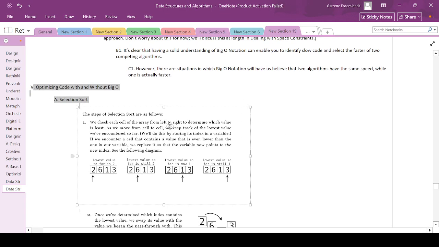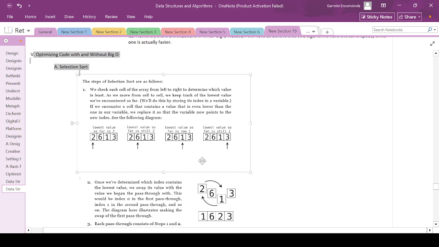Now, optimizing code with and without big O. Another type of sorting algorithm is selection sort. The steps of selection sort are as follows. We check each cell of the array from left to right to determine which value is least. As we move from cell to cell, we keep track of the lowest value we've encountered so far. We'll do this by storing its index in a variable.